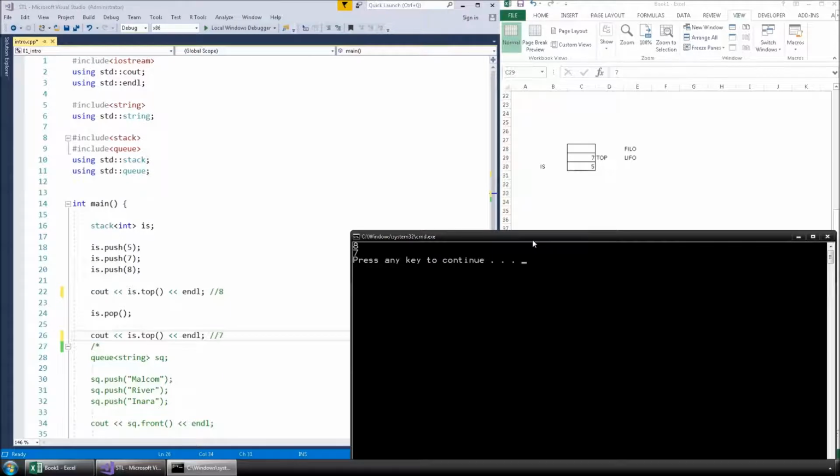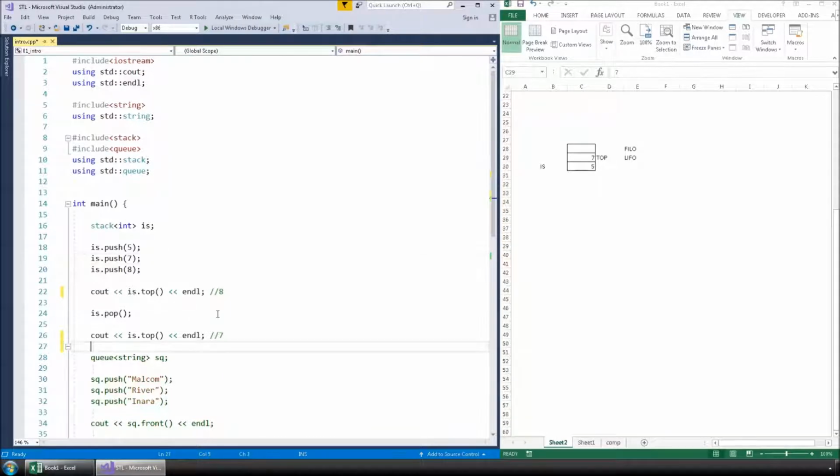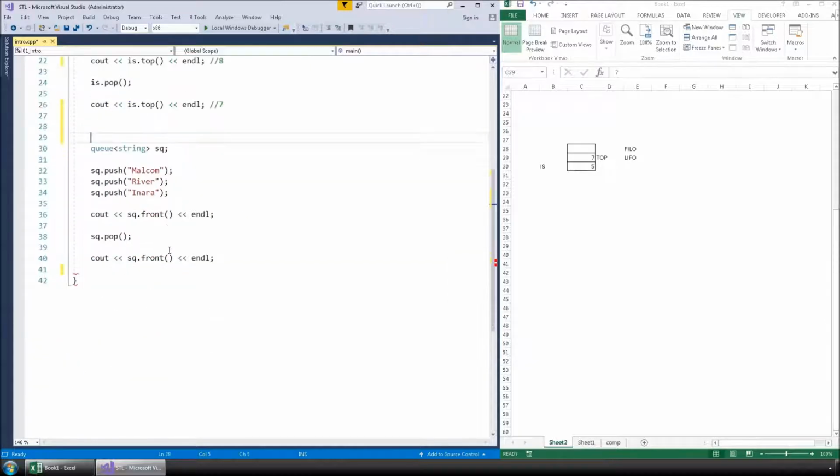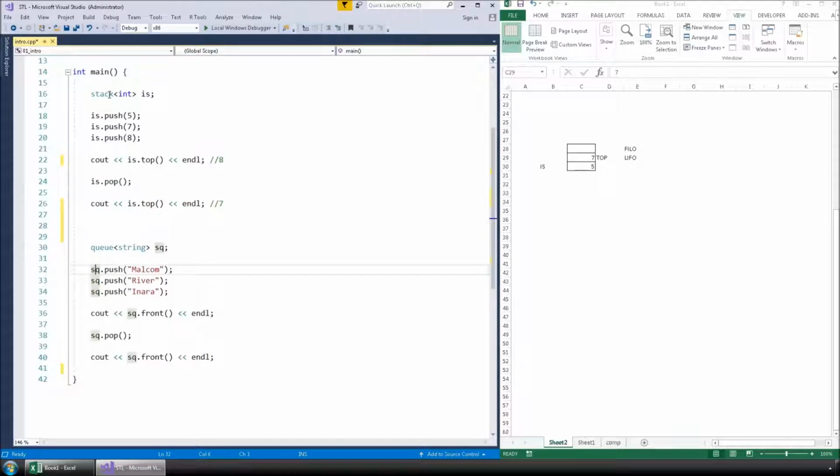And so on the other spectrum of behavior, we have what's called the queue. All right, and so here I declare a queue. In this case, it's going to contain strings. The name of the queue is SQ. Now with the stack, remember, the stack was kind of like this idea of putting things on top of each other, and then we just access the last item that we put onto the stack itself.